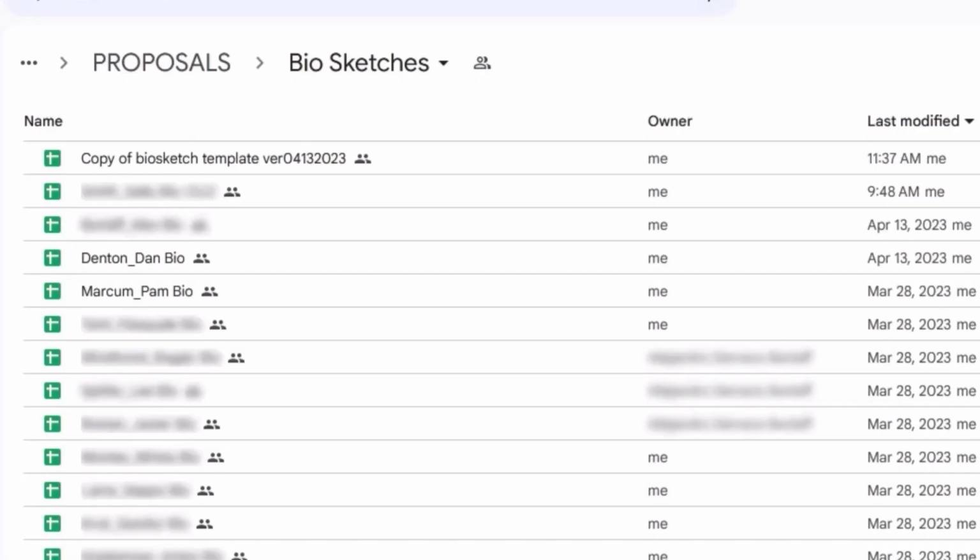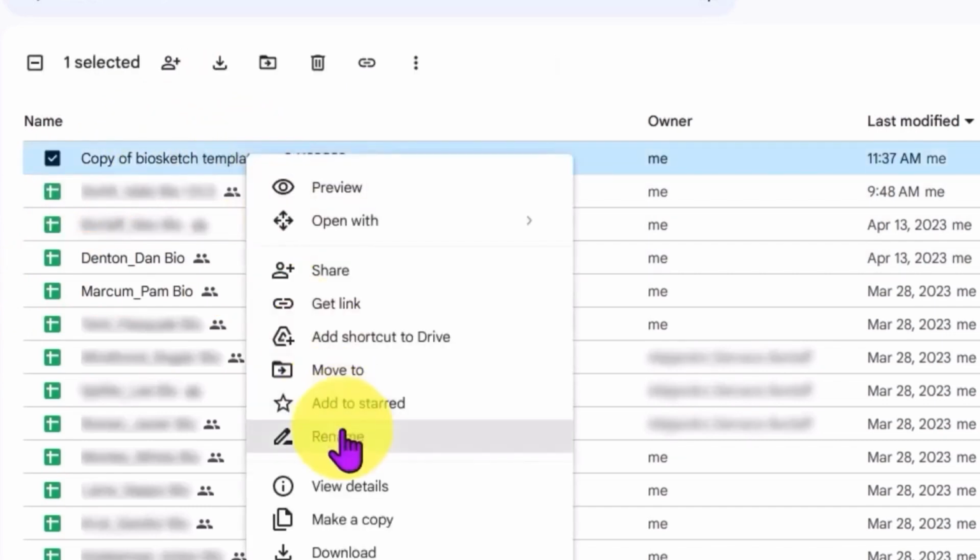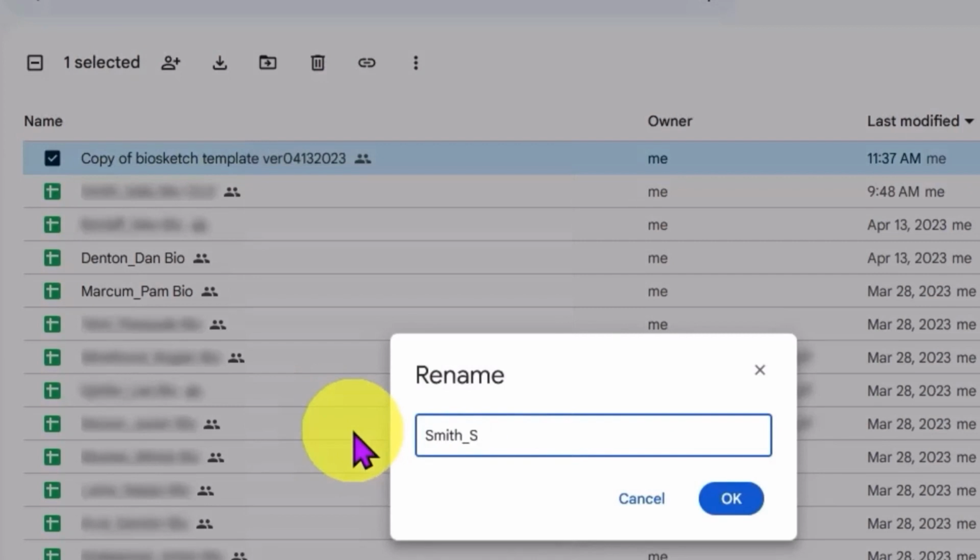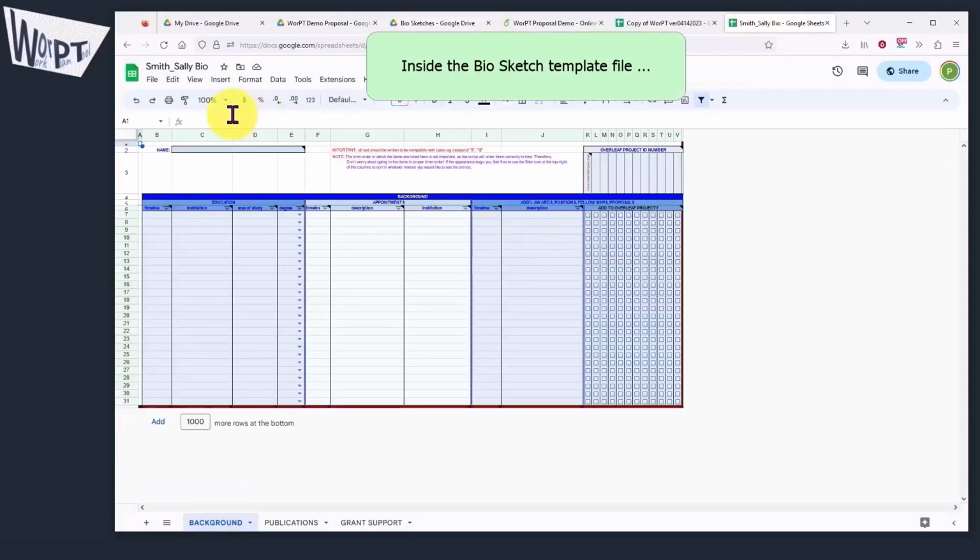I typically use a last name underscore first name type of file naming format. Let's go ahead and rename our template file. Right-click, rename. Now let's take a look inside.